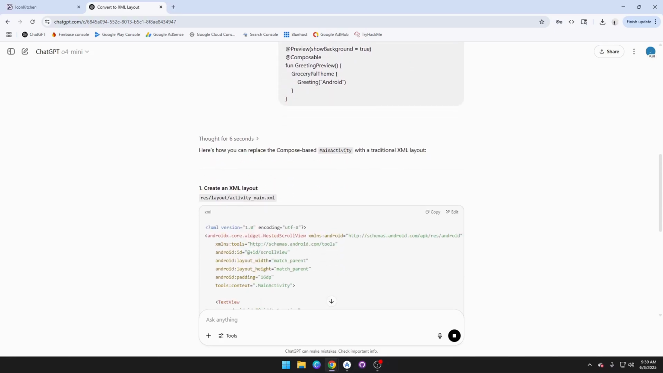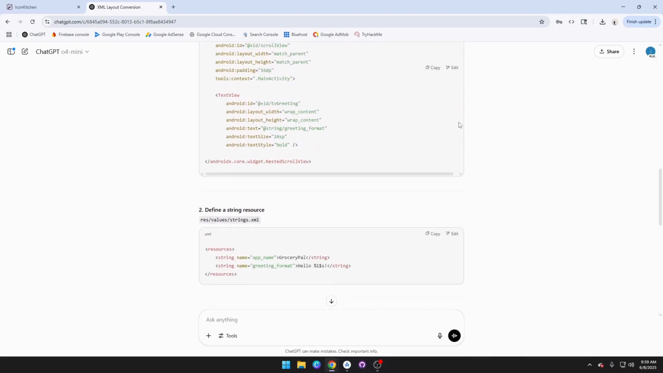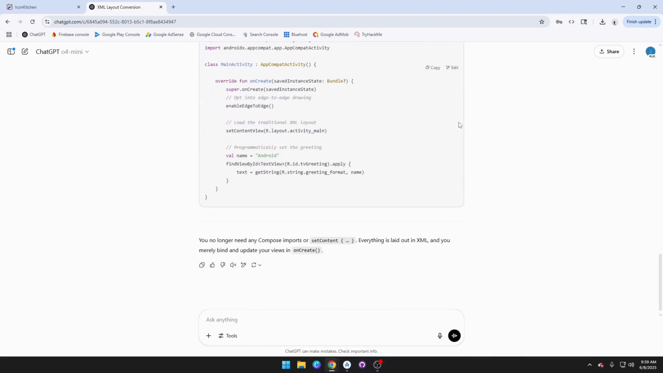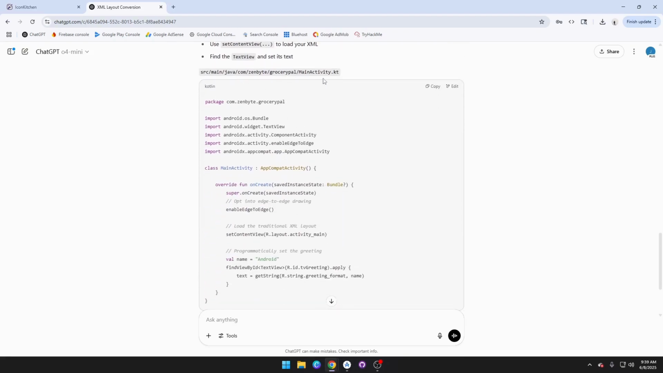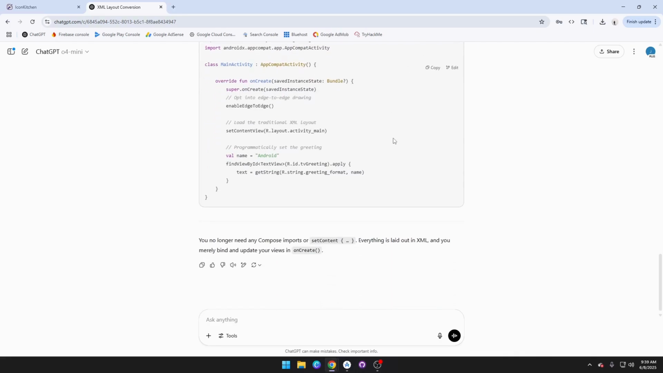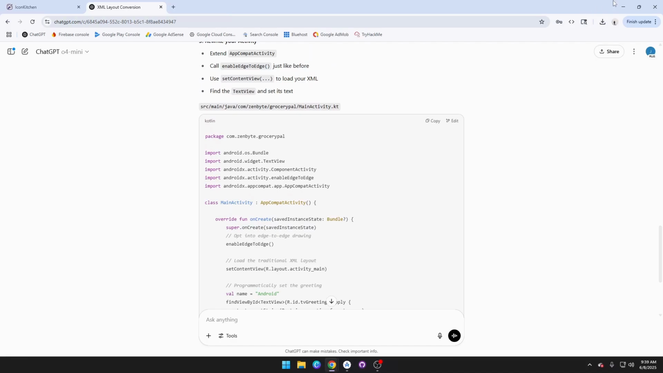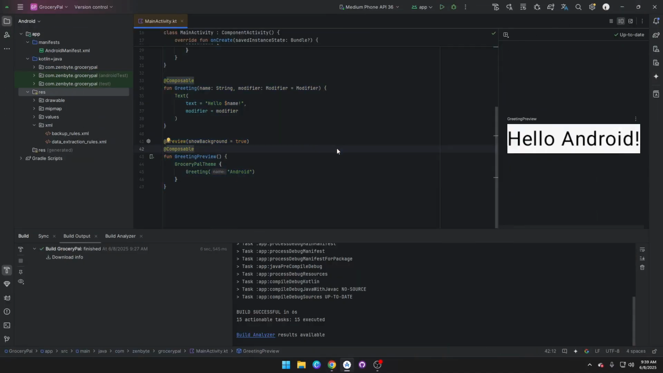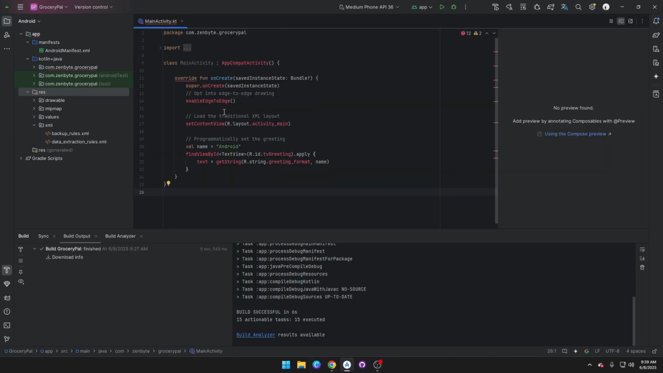So here's how you can replace your Compose-based main activity with a traditional XML layout. Okay, so it gave us 3 different files. Let's start off with what we came in here for. So we are going to copy this. This is basically an empty main activity. So we go back here and paste that. You can see everything is red. It's encountering, of course, some problems, but we'll come back to that after we're done with the files.